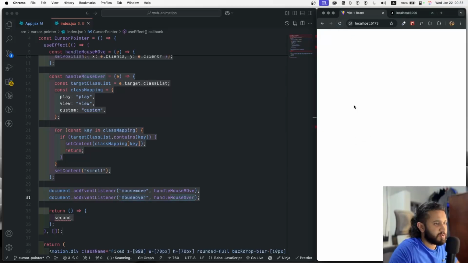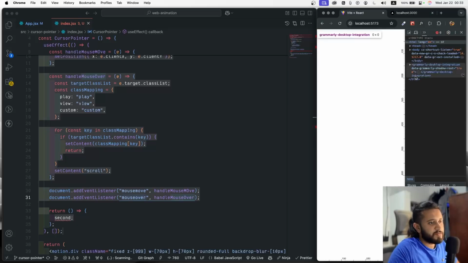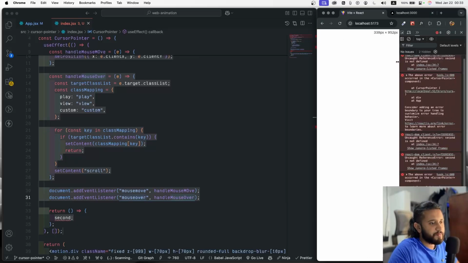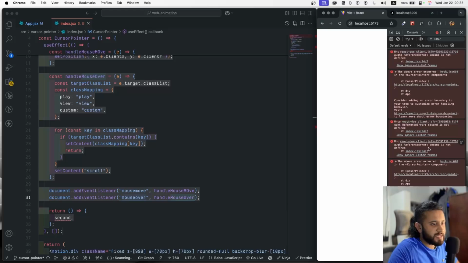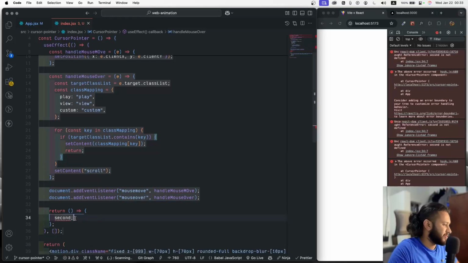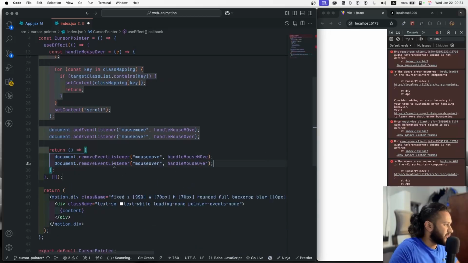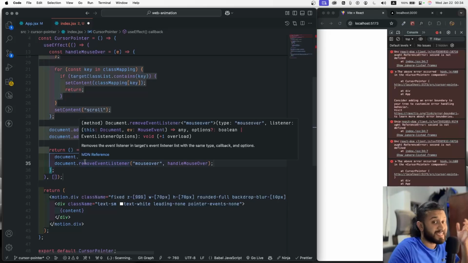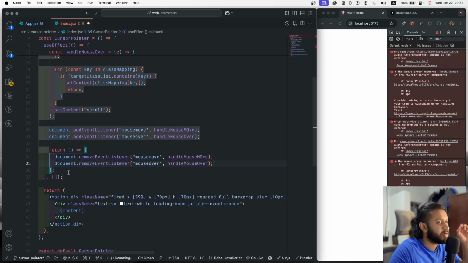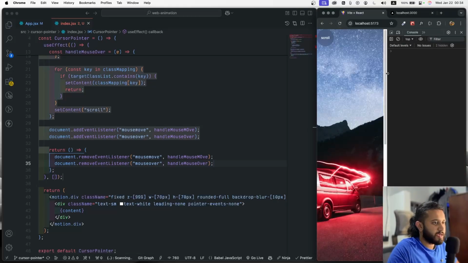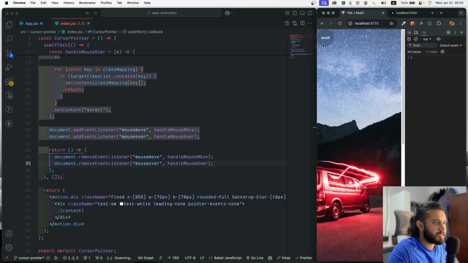Let me refresh. It's not working. Let's inspect and see what's the case. Second is not defined. Wait, because of this one. For now I keep it. Let me autocomplete. This is called a cleaning function. This is very important for performance optimization as well as security. So at the end of this, we clean up the things we added for the particular movement. We refresh. Now we have everything okay, but nothing works.